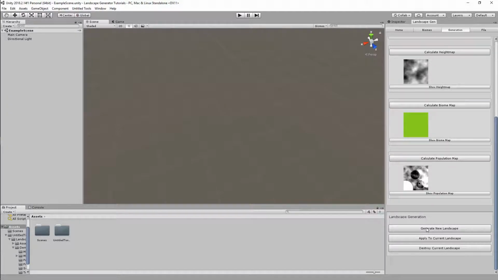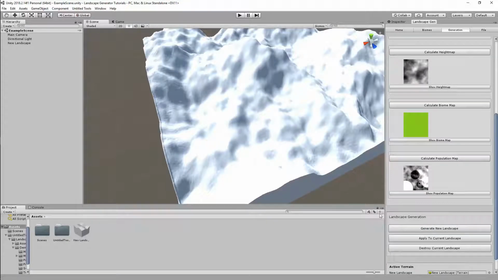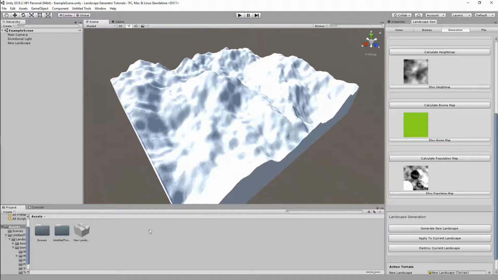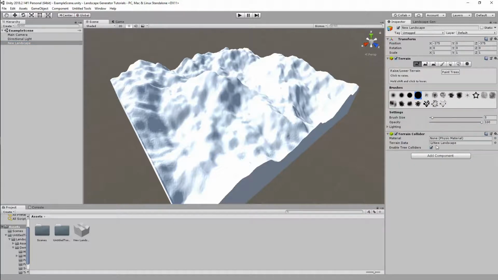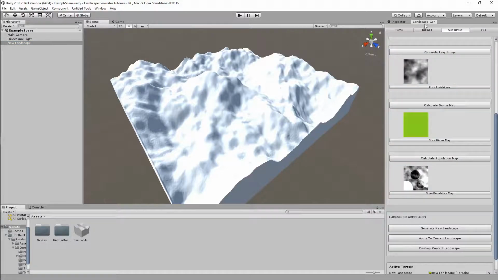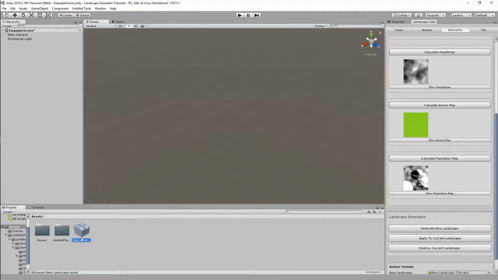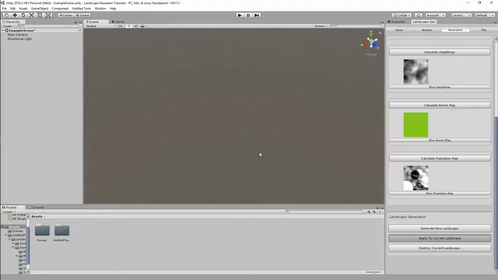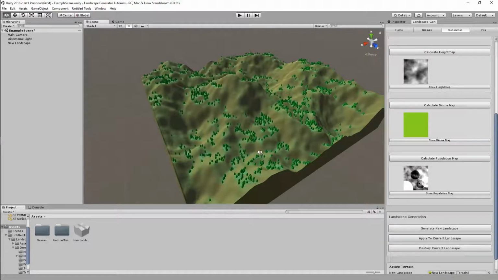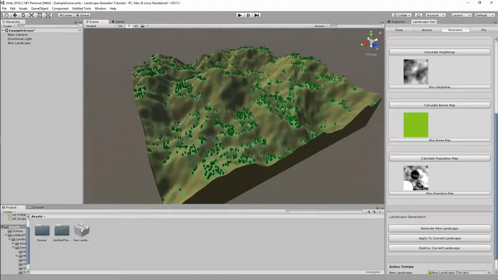Okay, so we have 3 buttons to generate landscapes. The first button obviously just creates the landscape. That's pretty simple. It creates the asset that is linked to the terrain here and the terrain collider. And I'm going to get rid of this for a second to show off something. If we don't have a landscape already and we try to apply to something, we can then generate a landscape, and it will apply and generate everything. So you can just get your entire landscape at once.